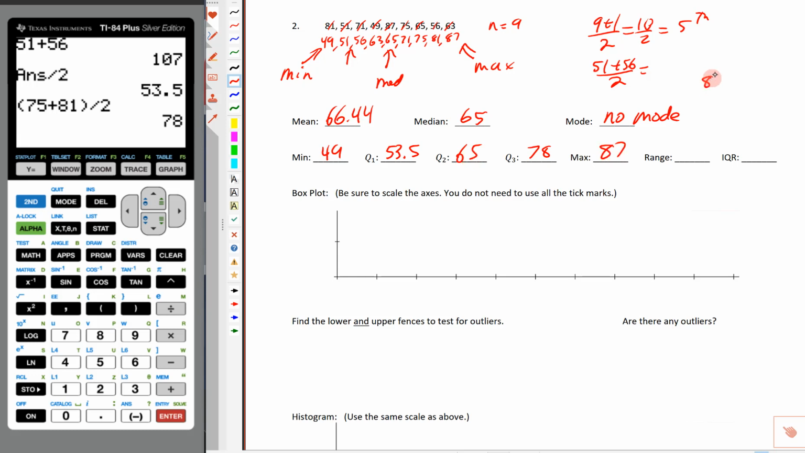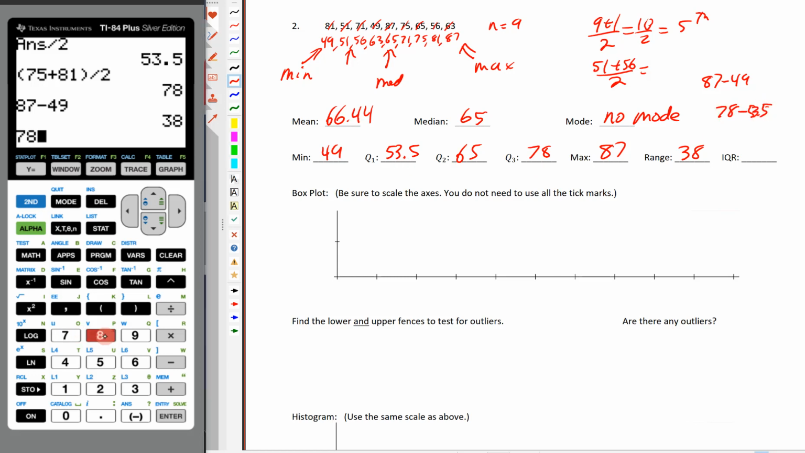The range is going to be 87 minus 49, and we end up with 38. So 38 for the range. And then the IQR, that's going to be Q3 minus Q1, so 78 minus 53.5, and we end up with 24.5. So 24.5. And then we'll go ahead and make the box plot on this one.